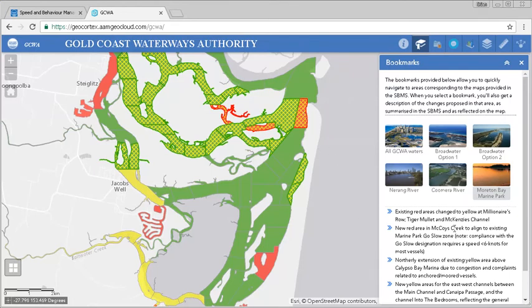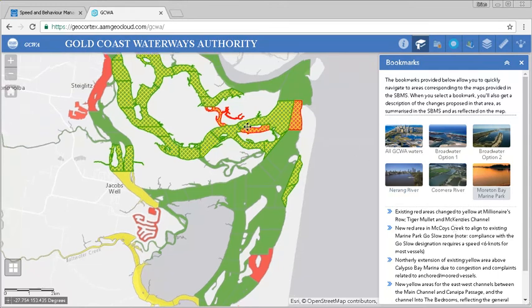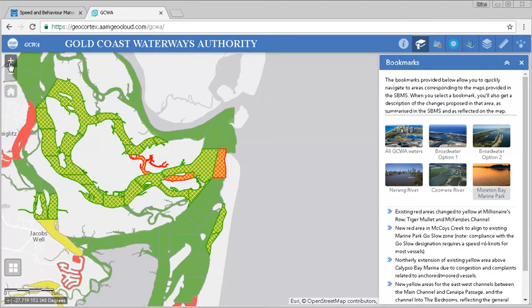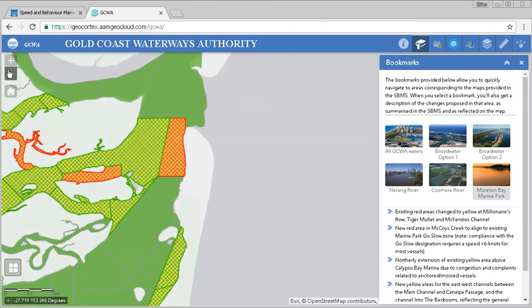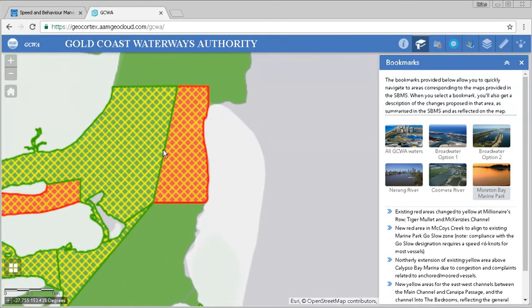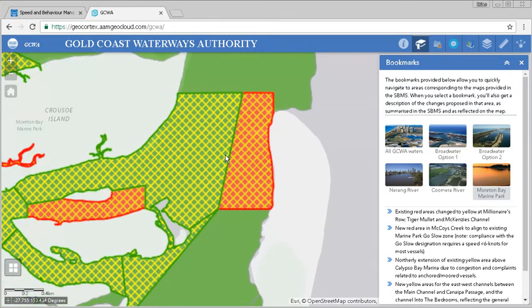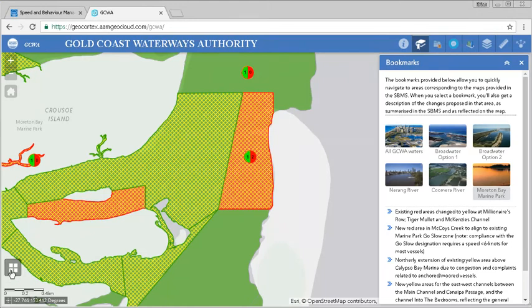There's also text here that explains the changes in a narrative fashion. You can click and hold the map, drag it to a new position, zoom in or zoom out using these tools over here, or if you're using a touchscreen device such as a tablet or a phone, you can do all that with your fingers. There's also a base map gallery down here if you want to, for example, load an aerial photo underneath.